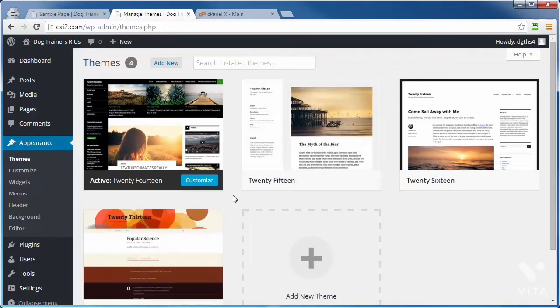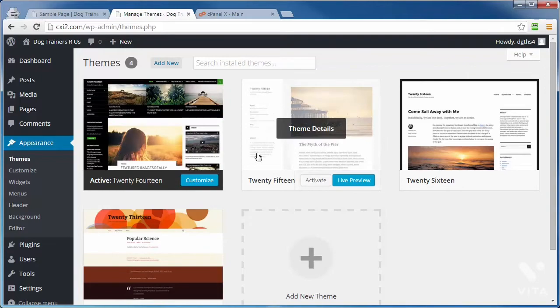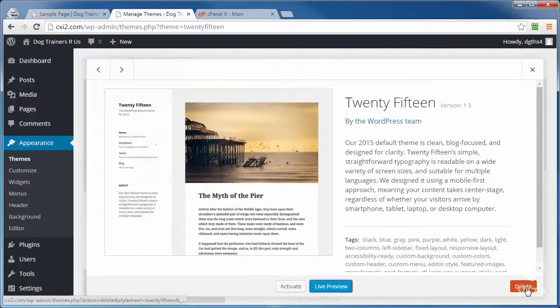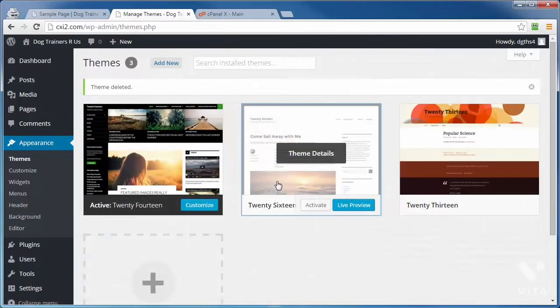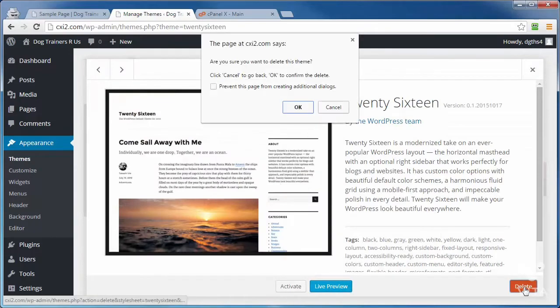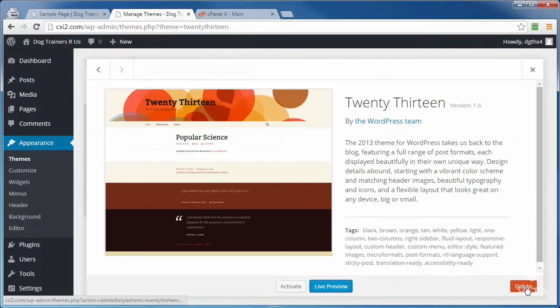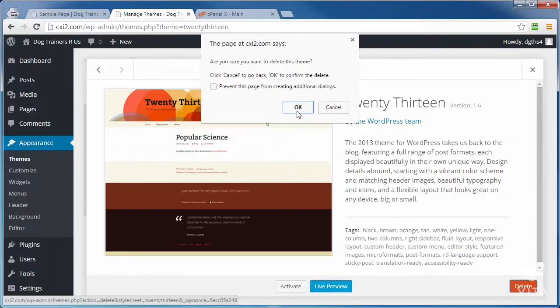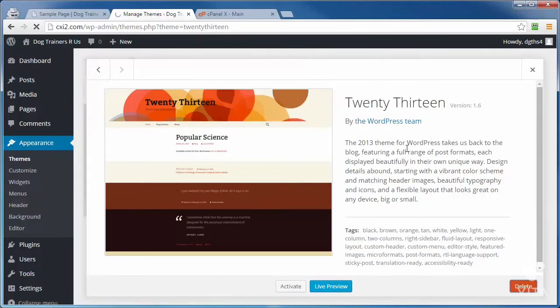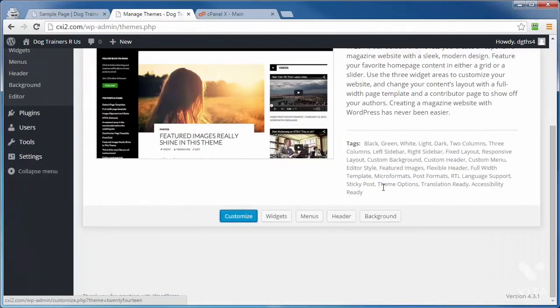So if you want to delete these additional themes, just select it. Come on down here in the lower right and click on delete. Select it, come on down to the lower right, click on delete, confirm deletion, and select it, come on down to the right and click on delete, and then confirm that by clicking on OK, and now we've got just the one theme.